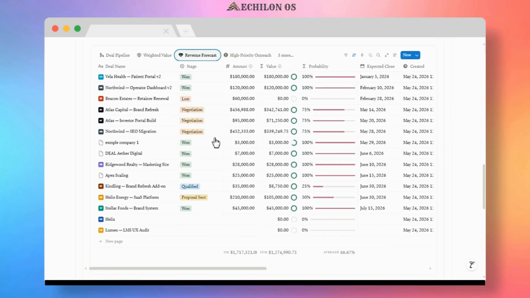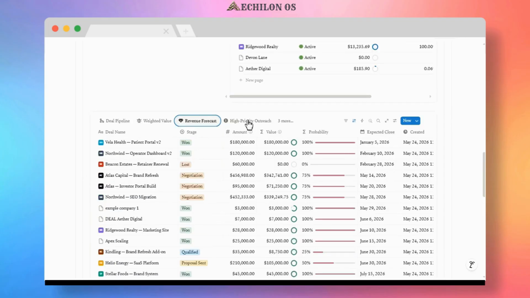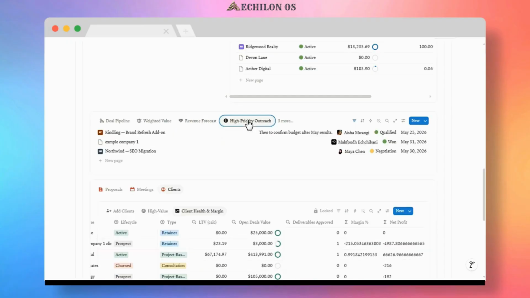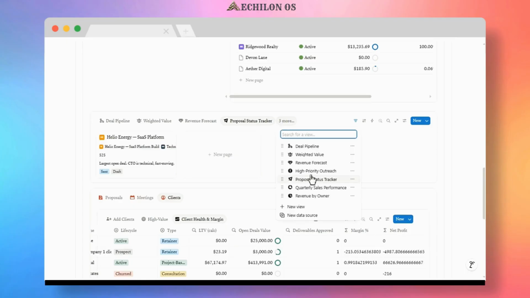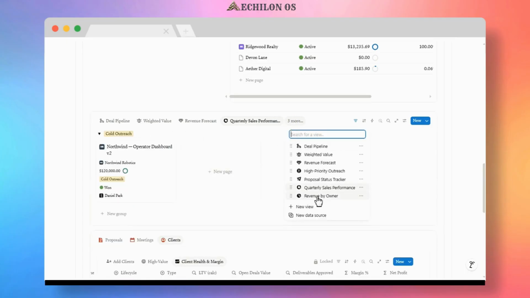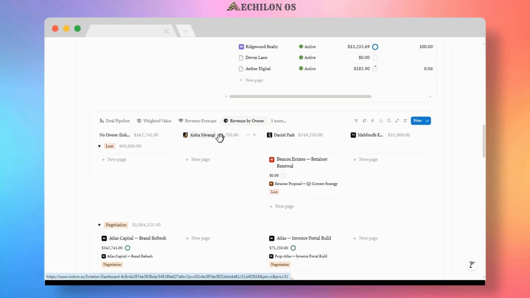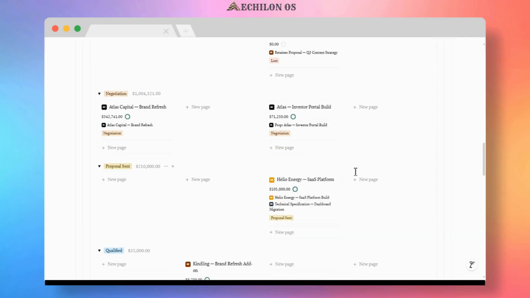Click into Revenue Forecast and replace cash flow anxiety with mathematical certainty. The system takes your total pipeline, applies your customized close probabilities, and models your risk-adjusted revenue. This means instead of guessing next month's cash position, you can confidently make hiring decisions and schedule capital expenses based on reliable, automated projections. Toggle to Outreach, monitor active proposals, analyze quarterly performance, or review deals by owner. Every viewpoint is updated instantly, giving you complete executive control.